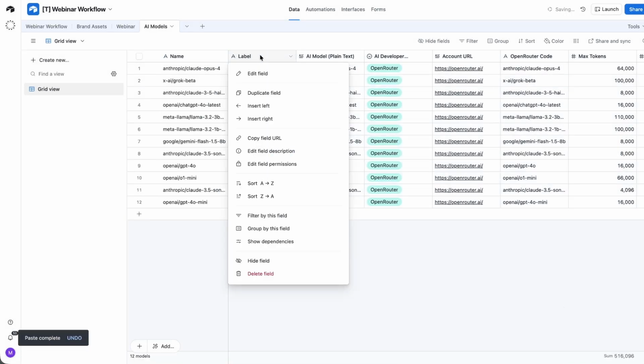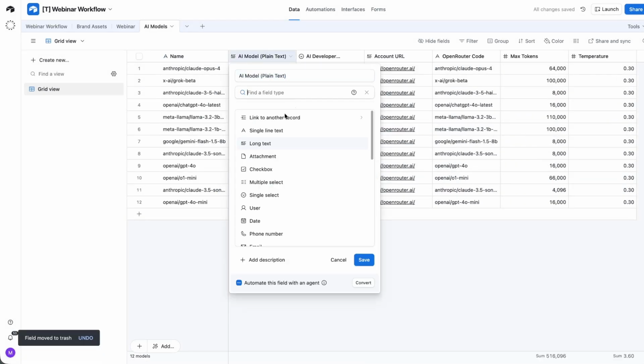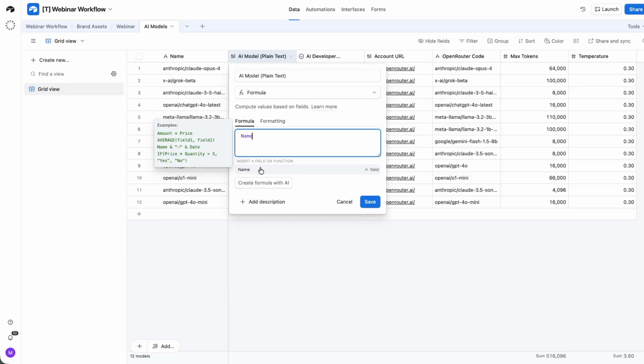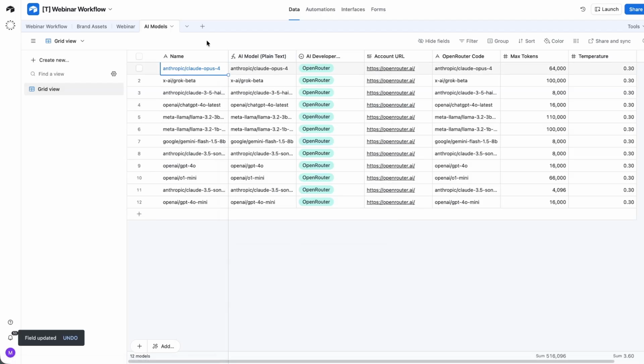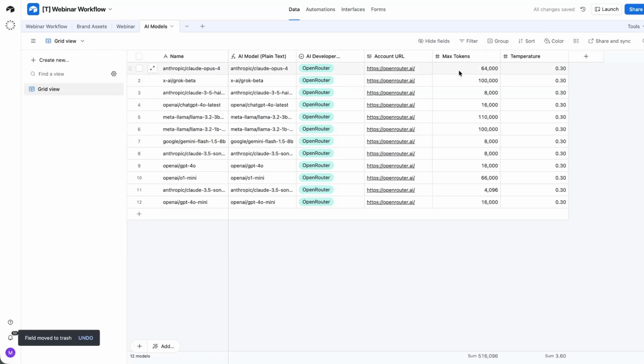We're going to make a few adjustments to the AI models. Basically, we want this to be a formula. I'll tell you why when we get to the n8n component, because the name actually pulls in a record string; it doesn't pull in the name itself. So we need a plain model text. We're going to use Open Router, and we might use max tokens and temperature. This Open Router code is actually just a duplicate, so we don't need that. We might use max tokens and temperatures, but maybe not.